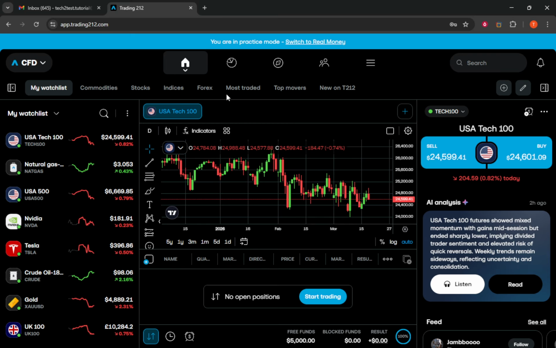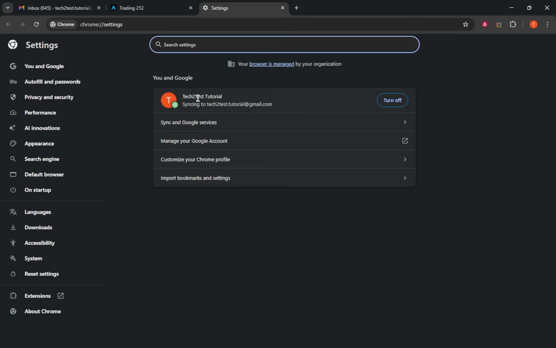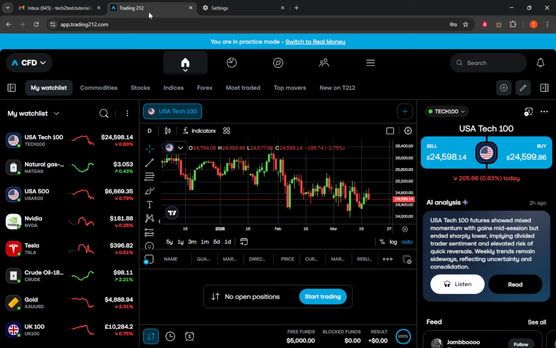A few final tips to keep things running smoothly. Make sure your internet connection is stable, keep your browser or app up to date, and always confirm you're on the official Trading 212 website or app before entering your credentials. If your login doesn't work on the first try, retype your details slowly, paying special attention to the password's capitalization.